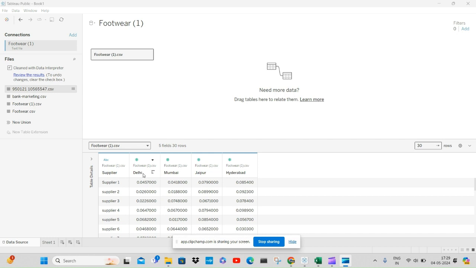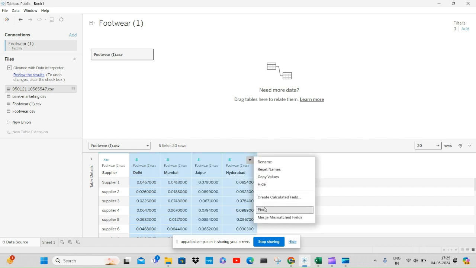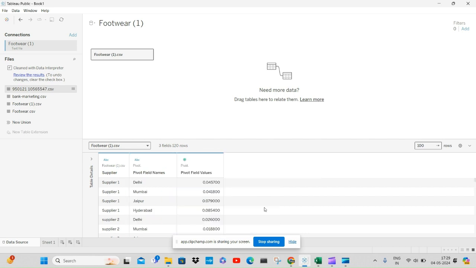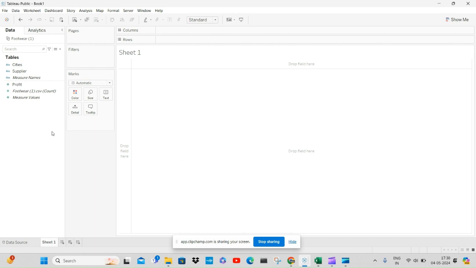So let's see how it works. We'll select all the four columns, right click, and click on pivot. See, now four columns are modified into two columns. One is city and one is profit. We'll rename these two columns again. Now let's move to the sheet.